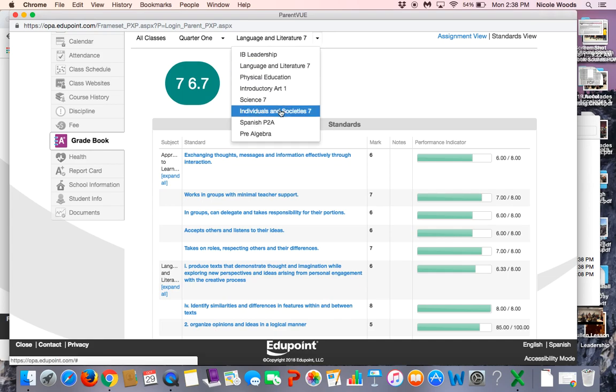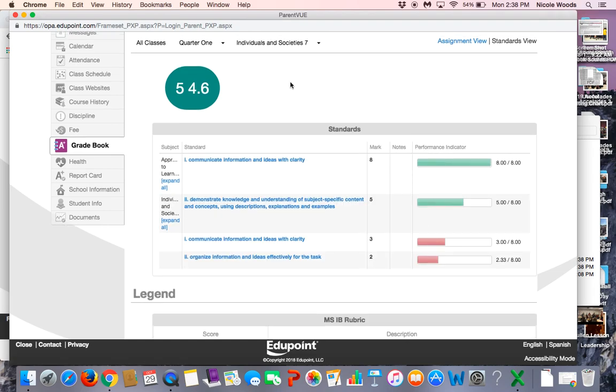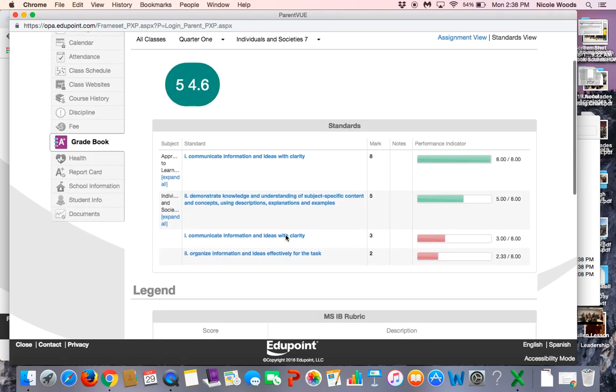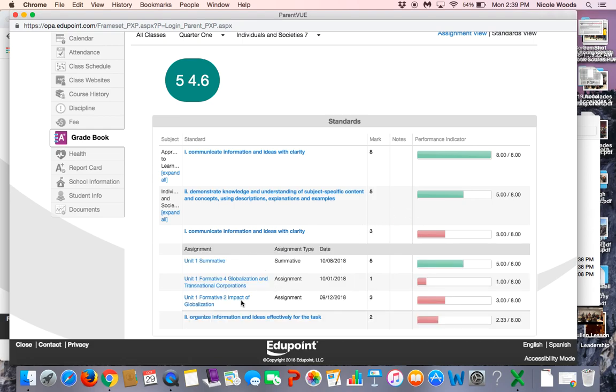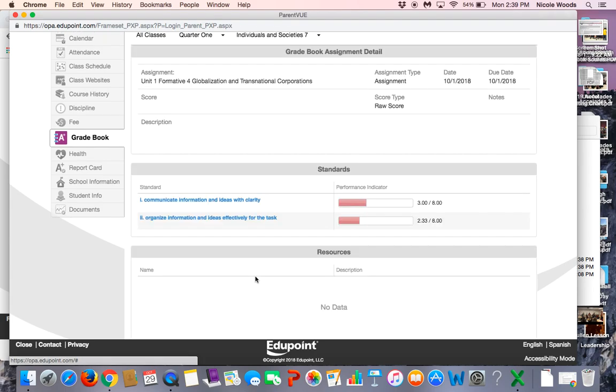That just goes to show, and again, you can go ahead and toggle through their classes by using this menu option. So for example, you can see here are some areas that I was talking about where this scholar is struggling. If I want to see why, I could see, okay, on their summative assessment, they did very well. But earlier in that week when they were doing a formative on globalization and transnational corporations, they really struggled on that assignment. So I might want to go see why.